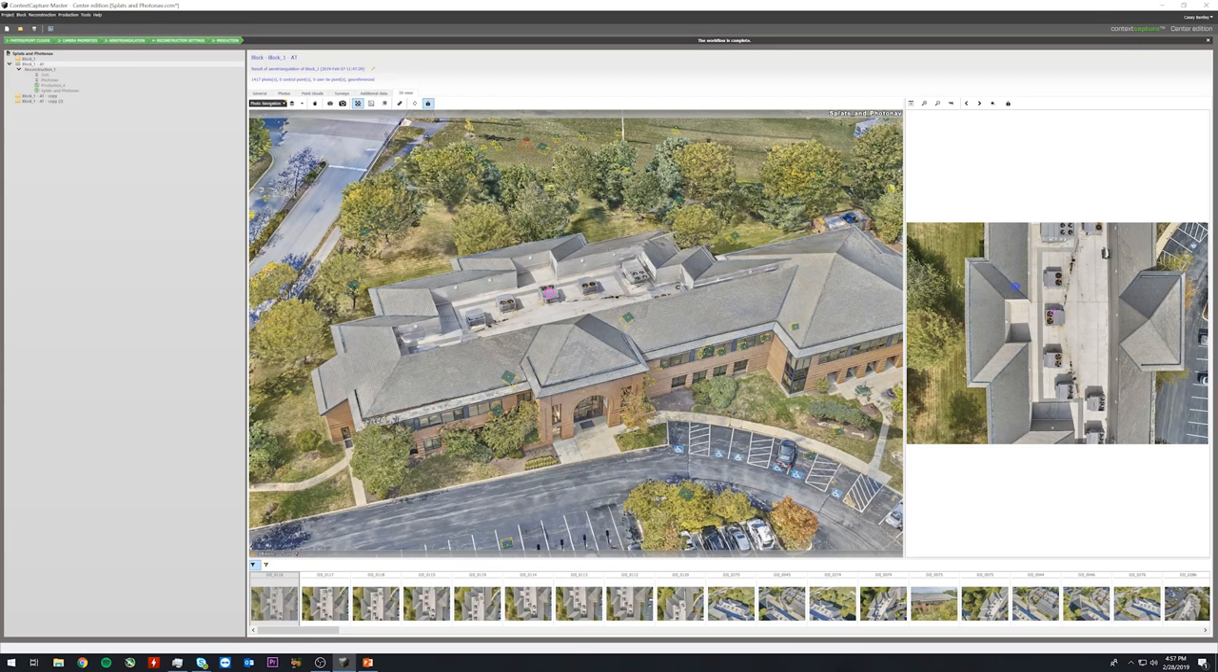And that is how photo navigation works in Context Capture.